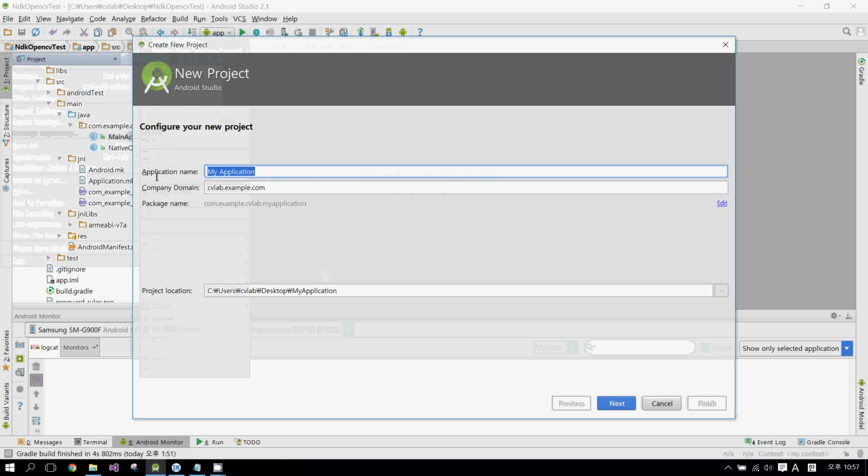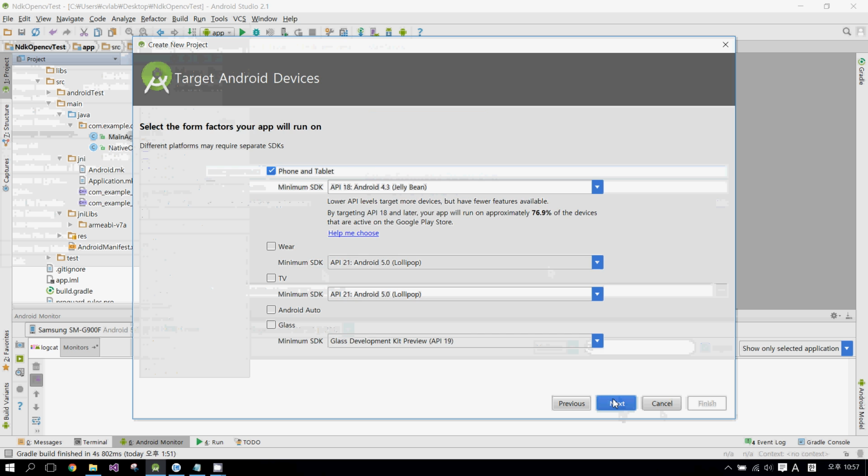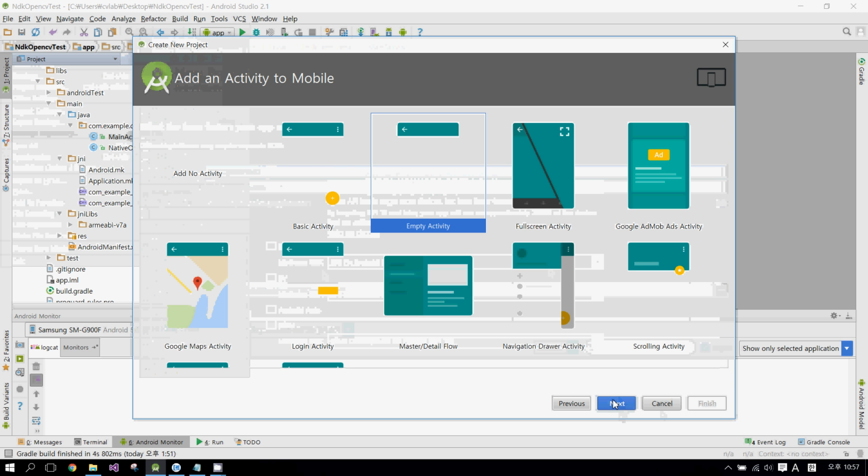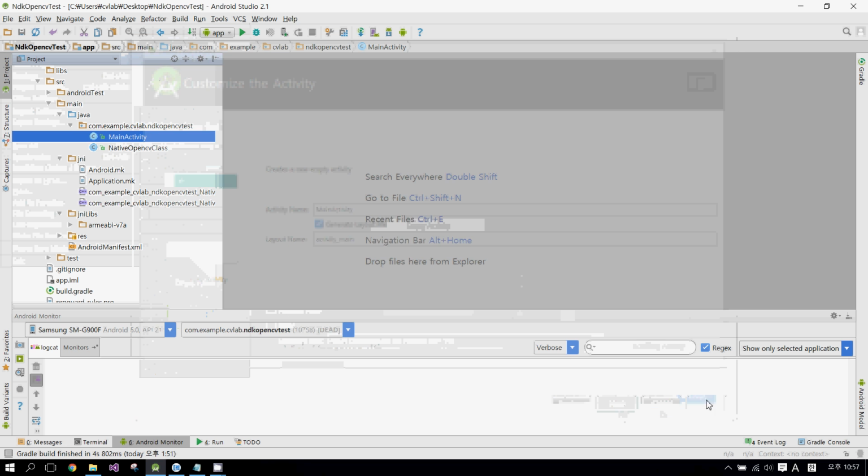called NDK OpenCV test 1. Hit next, select the empty activity, hit next, finish.